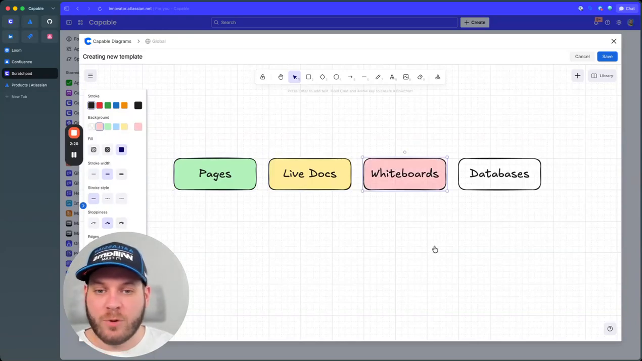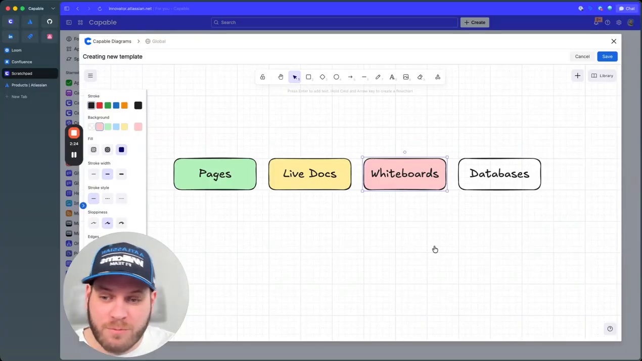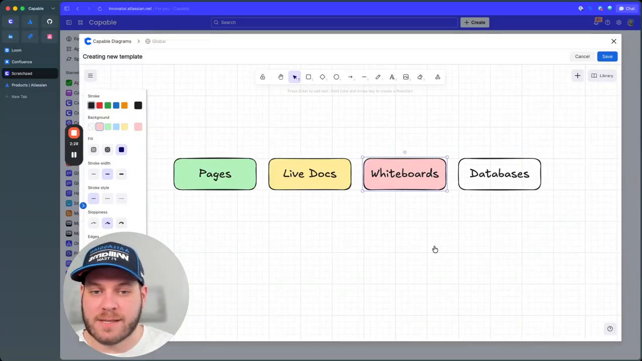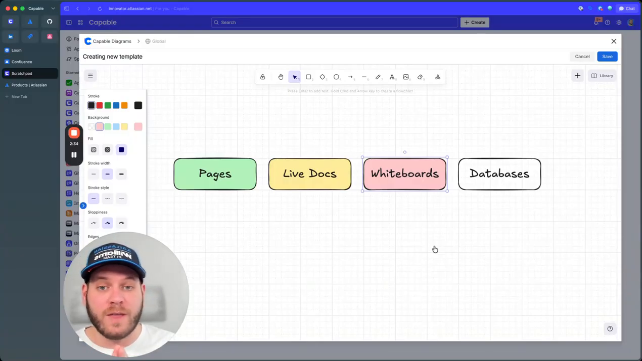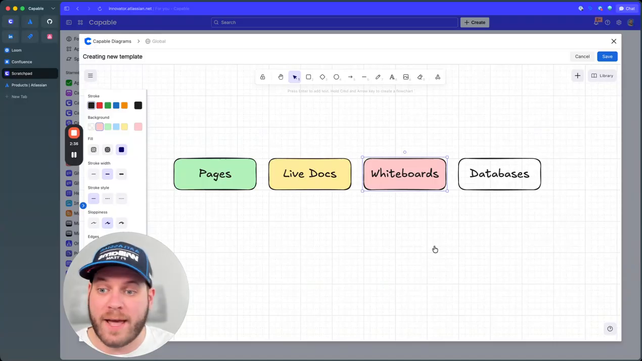Thirdly, we have whiteboards. Whiteboards allow you to draw ideas similar to what you see here, and you can draw things like shapes, post-it notes, you can include images, icons, and you can also do cool things like automation off of where things are dragged.